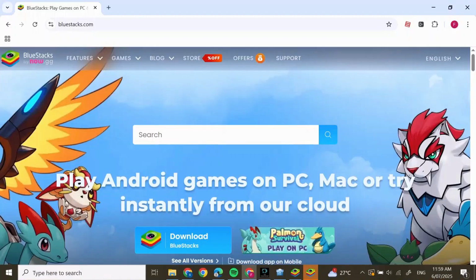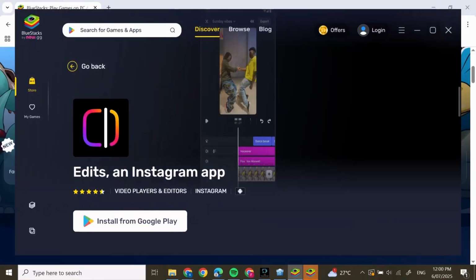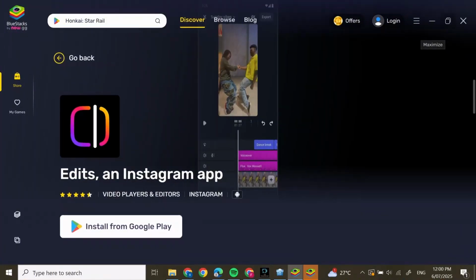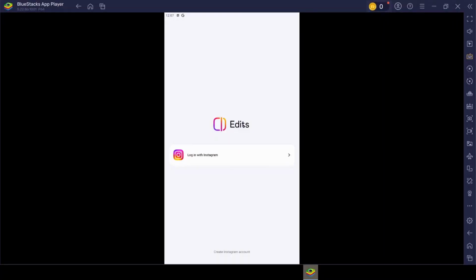First, open Chrome and search bluestacks.com and download this application. After that, search Edits and Instagram app and then click on Install. After that, it will be installed. After you have installed, simply open the application.